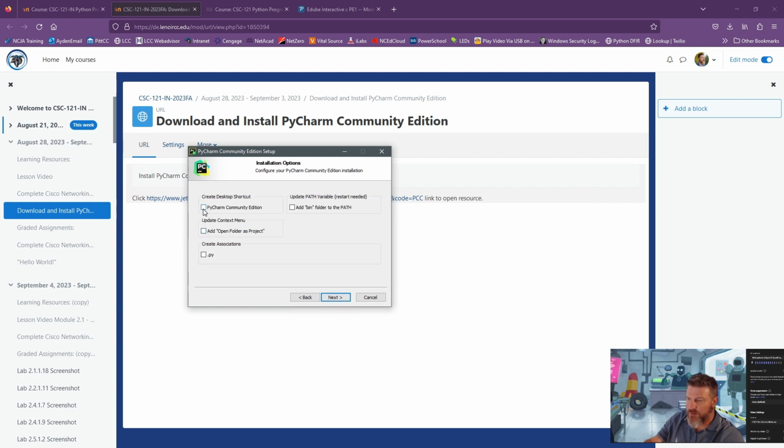I'll put a desktop shortcut. Definitely click this Add Bin Folder to Path. That will allow you to use command line functions and create associations. So at least click those 3 check marks. If you want to add open folder as project, you can do that too.